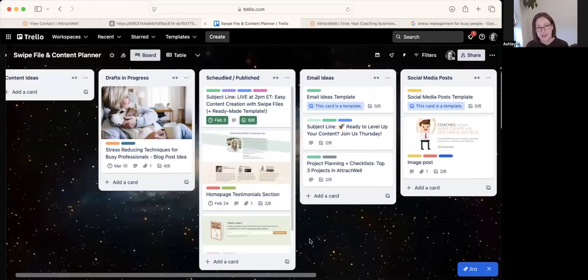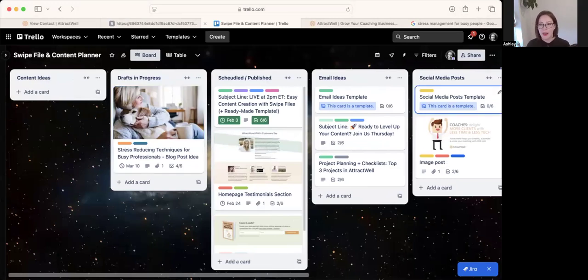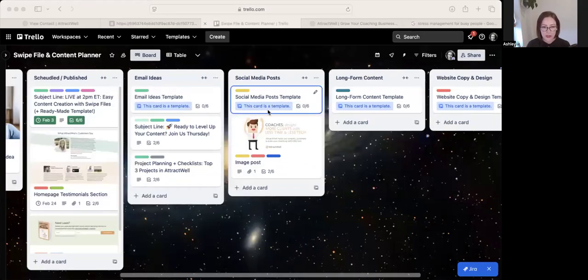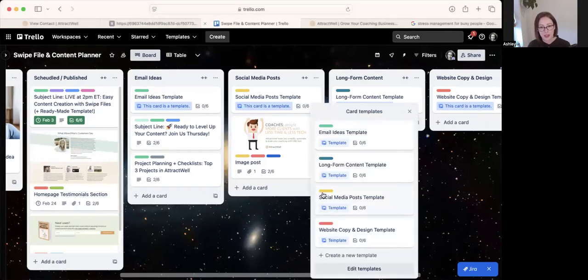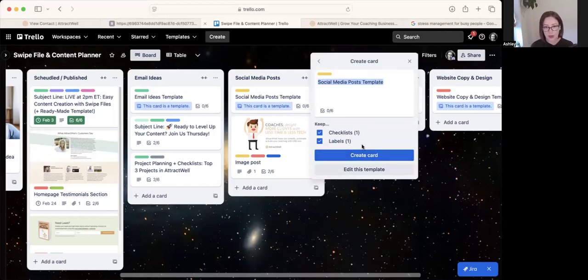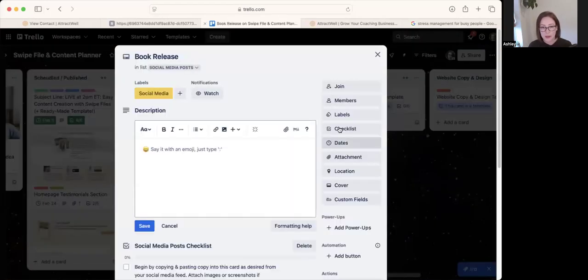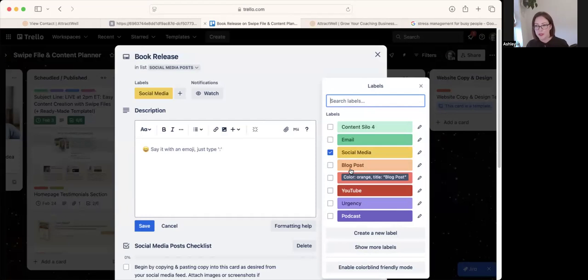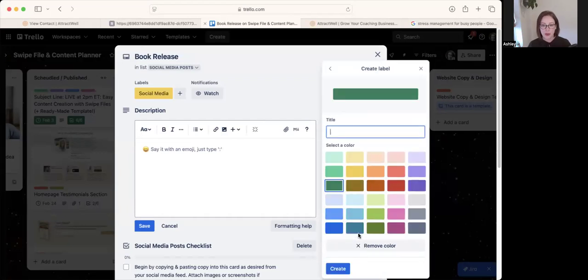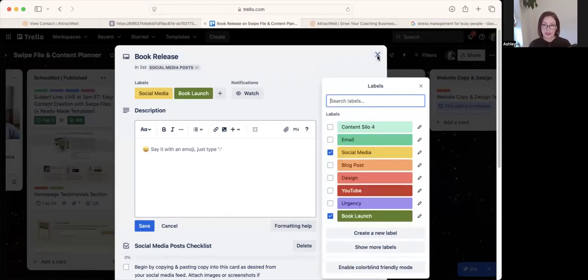All right, so I would still use this because it is a content planner. I would just make sure, Sandy, in your case, that you are going in and you're looking at your email ideas, or you're adding a new card, and let me just create one here from template. So book release. And what I would do is make sure that you create a label that's specifically for that use case. So if you have something that's super specific, so if this is about a book launch, then I would create a new label and call it book launch and apply it to everything content wise that's related to that.